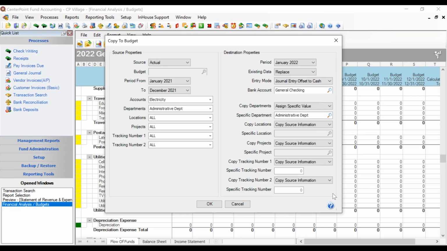Okay, so I could do it like that as well. Either one will work for this scenario. The third option is to not copy it at all, which means the entries in this budget are not going to have any department on them. So I'm going to choose the option to copy the source information.